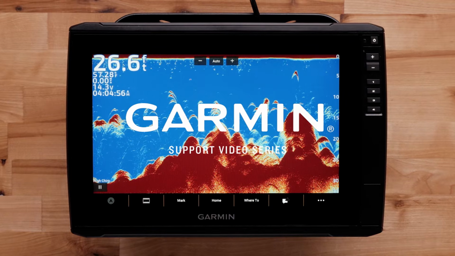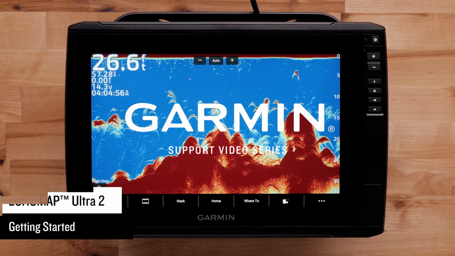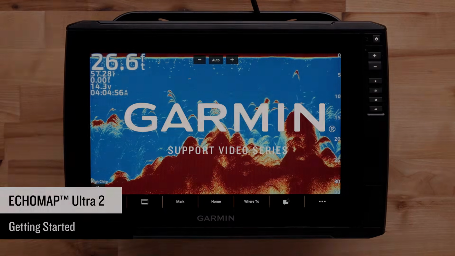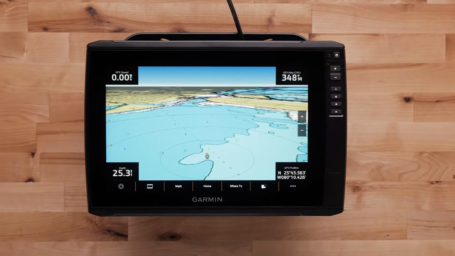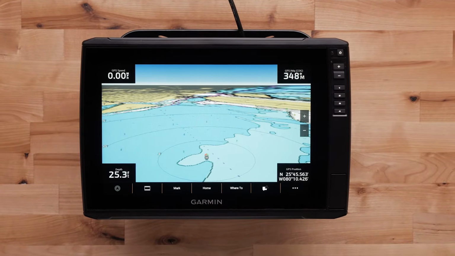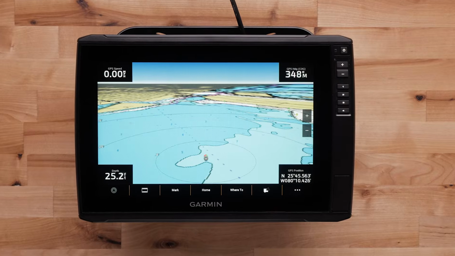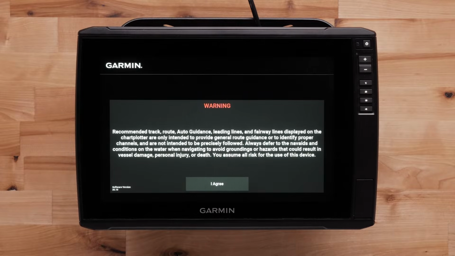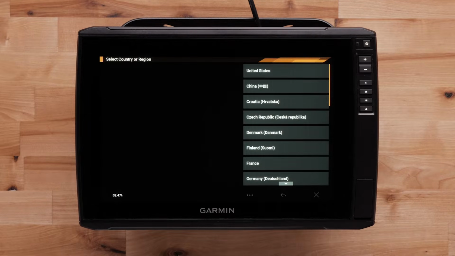Today we will show you how to get started with your ECHOMAP Ultra 2 chart plotter. For this video, we will be using an ECHOMAP Ultra 2 126 SV. First, read the warning and select I agree. Scroll through the country or region page and select the appropriate option for your area.